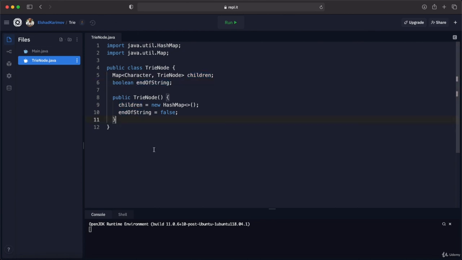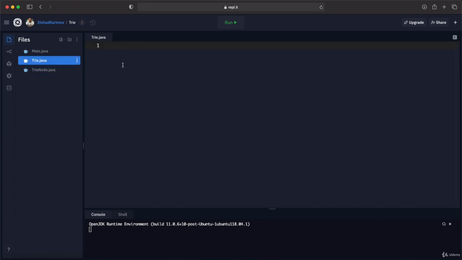Now by using this TrieNode class, we are going to create the Trie class. So here I'm going to create a new file which will be called Trie.java, and inside this file we are going to declare our Trie class. So it's going to be like this, public class Trie. As we mentioned before, the first thing that we are going to do is create the root node. So here I'm going to declare the root node like this, private, of type TrieNode, root.